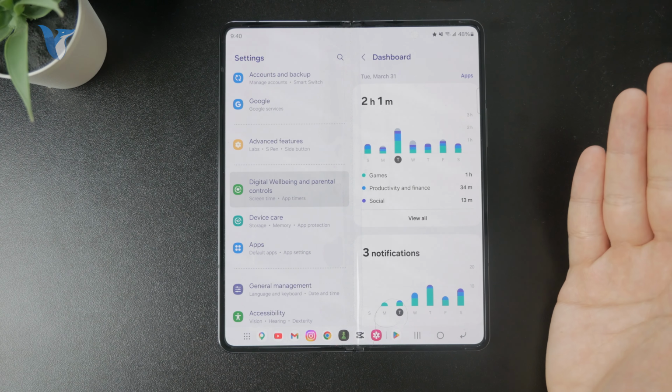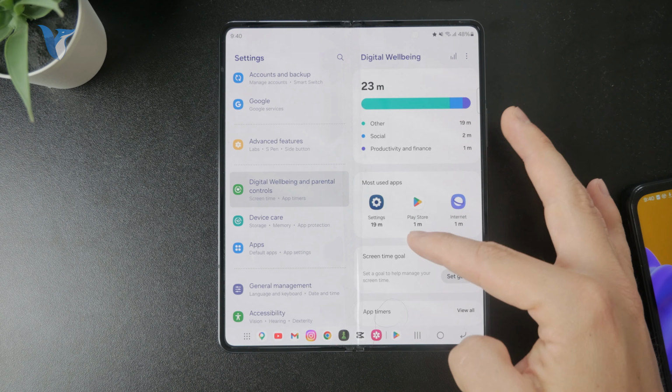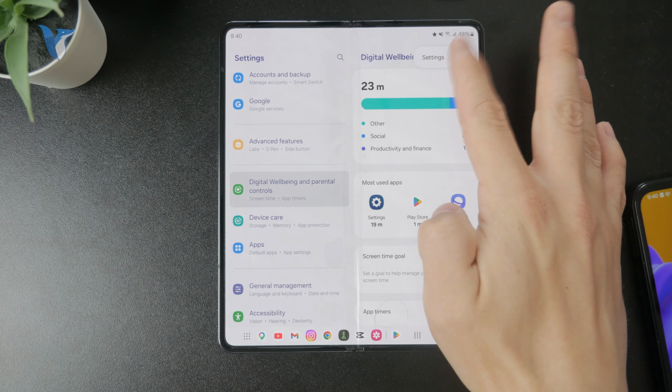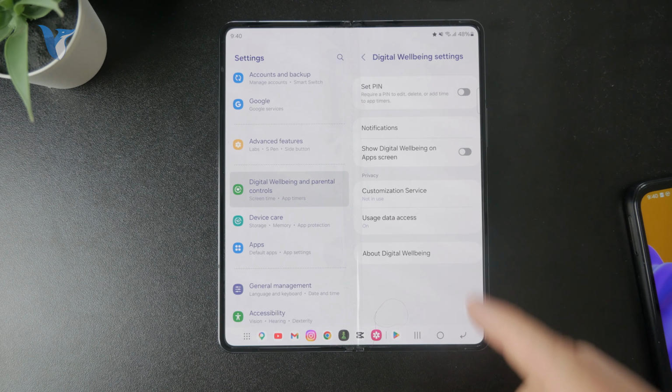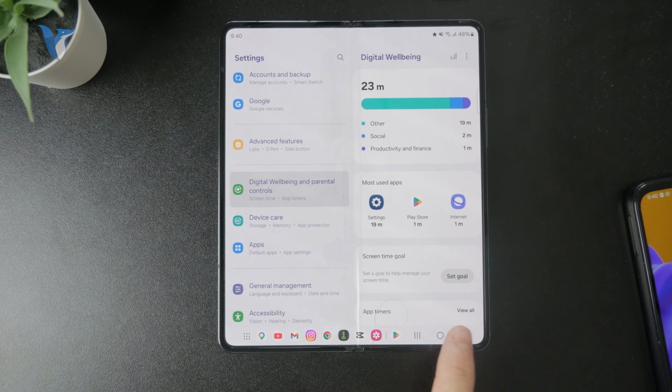Outside of that, you can as well manage notifications or the SIM cards and so on. But yeah, that's something which you might be interested in.